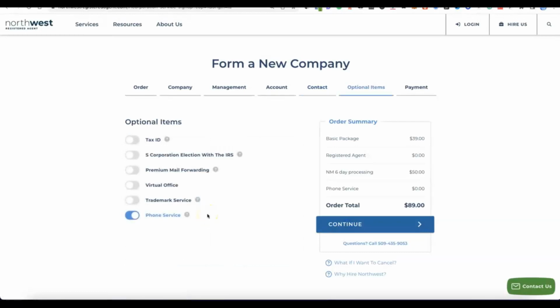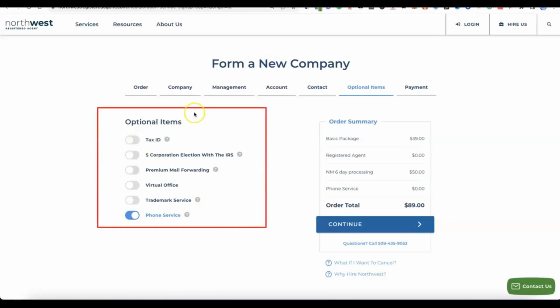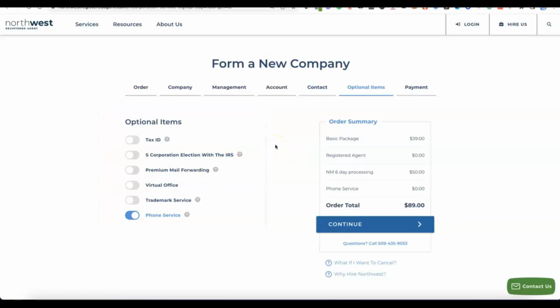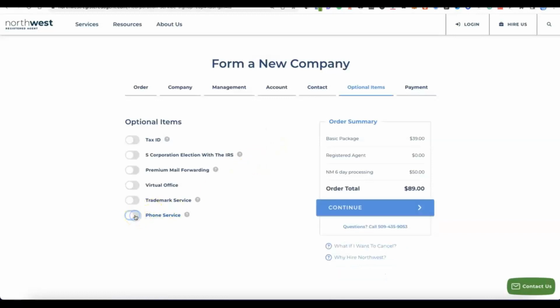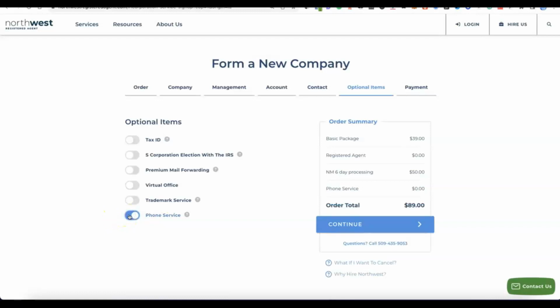This is the most important aspect, because this is where we're going to get the EIN that we need to create our Stripe account. As you can see, the optional items include tax ID, S corporation election with IRS, premium method, virtual office, and the like. If you have your own personal US phone number, make sure you unselect this, because choosing it is going to cost you extra money on a monthly basis.